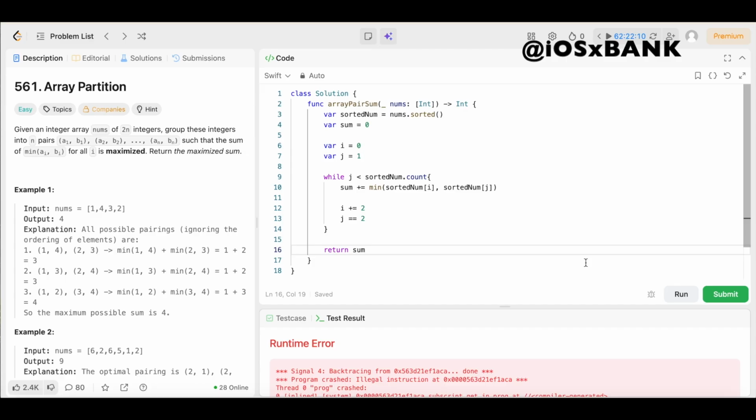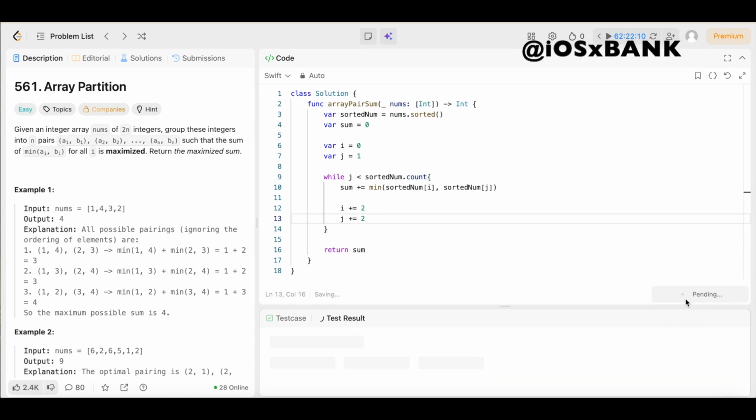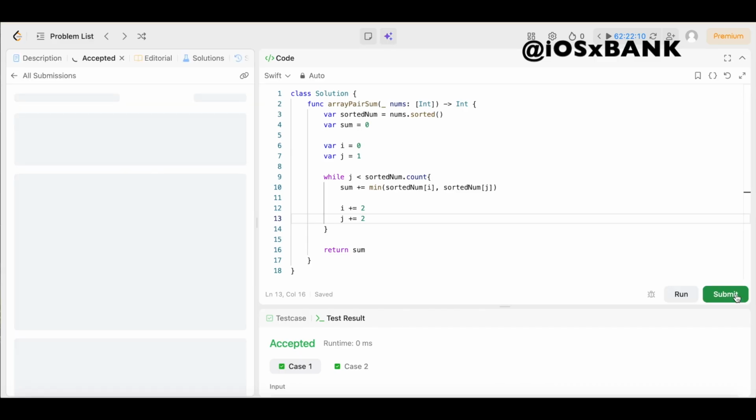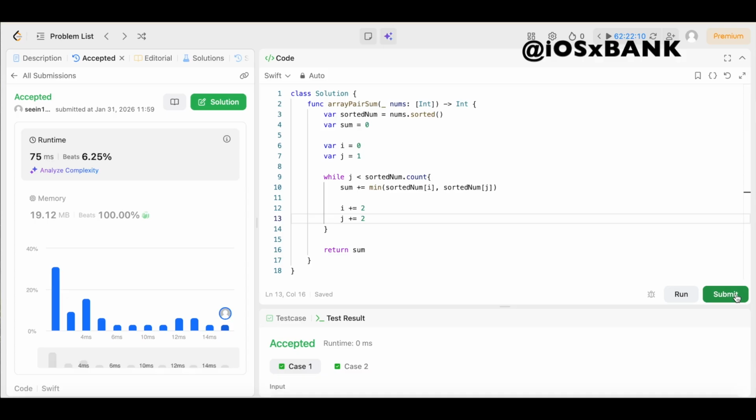Okay, we got ourselves a runtime error. Let's see where we went wrong. Oh, this should be plus equals 2, y'all, not equals 2. So now let's give it a run. See if that did the trick. Let's see, it's accepted, so let's go ahead and submit it. Make sure it's still accepted after we submit it. Let's see. Look at that, y'all. 75 milliseconds beats 6.25% of users.